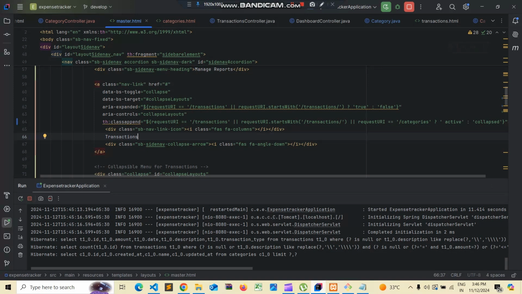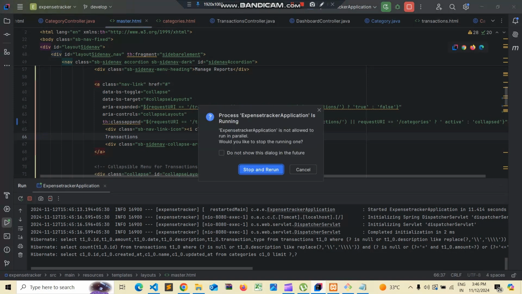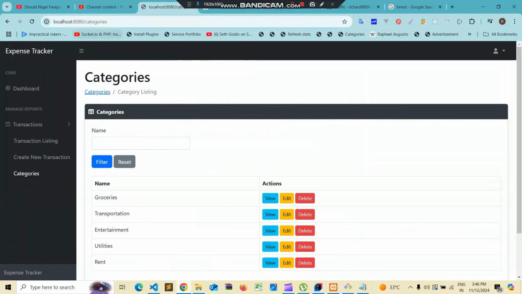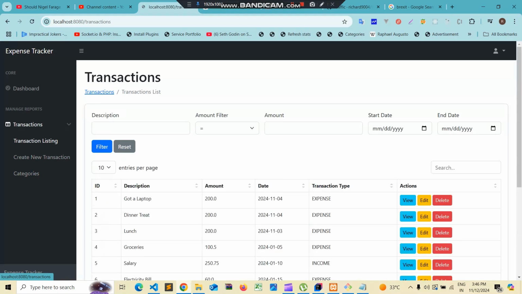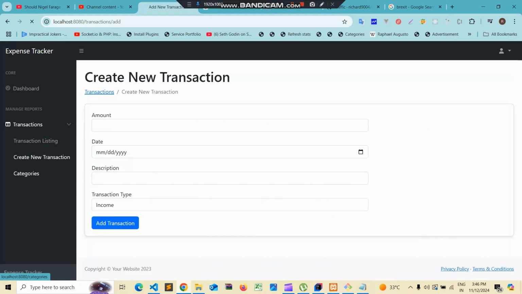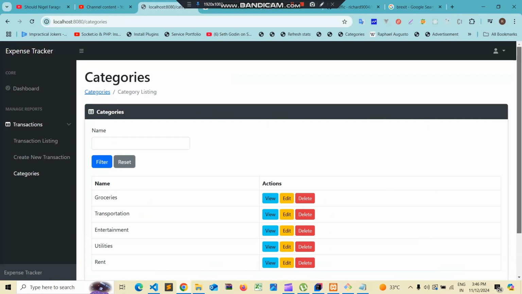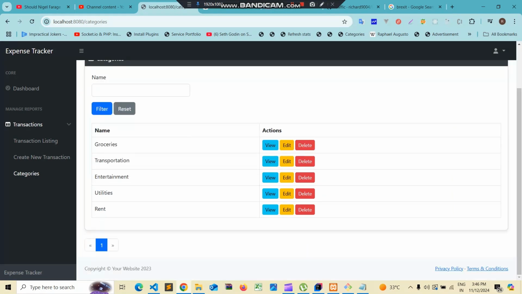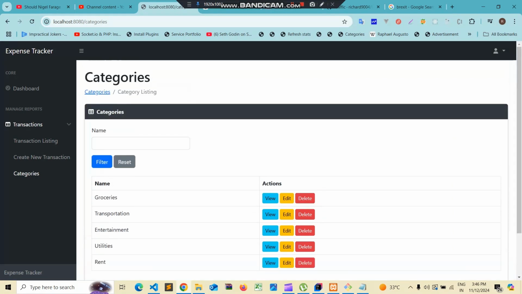Okay, so if I save this and reload the application now, the Tomcat server has started. So let's reload the application and we can see the transaction tab is active now. So our tabs are working fine and our listing of categories is showing up. Okay. In the next video, we'll see how to create a new category and how to edit a category.